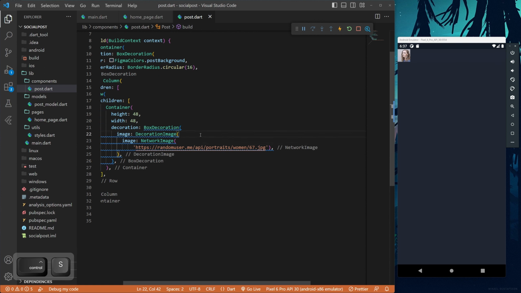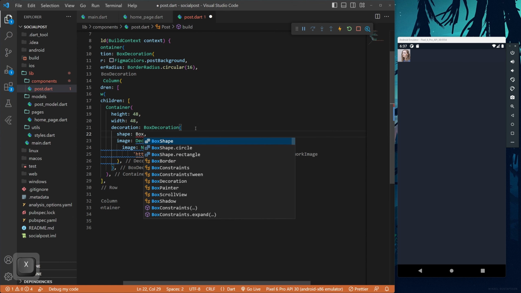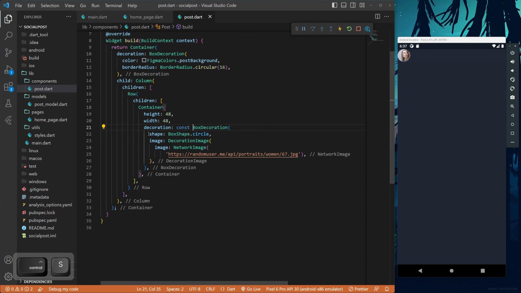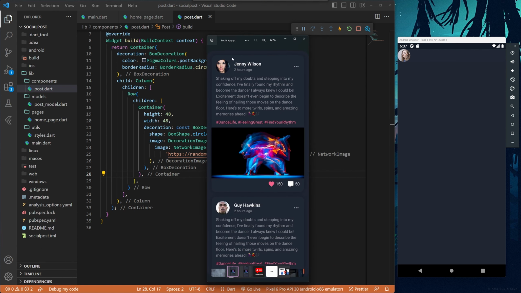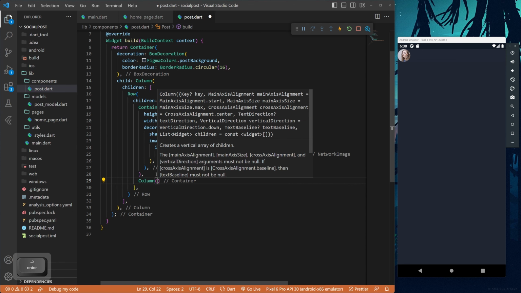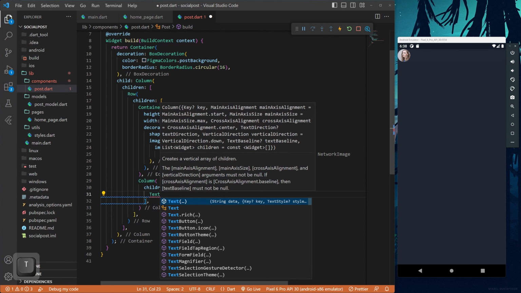Now we want this to be a circle. So under the box decoration, we can do shape and then BoxShape.circle. We don't have to do 100% border radius if it's going to be a circle, which is good. And then we get the squiggles so we can make that a const. Now that we have our image inside of our row, what we want to do next is, if we look at our design, we have a column right here of these two texts. So we can do that. After the container, we're going to have a column. Our column is going to have some children. The first child is going to be our text.